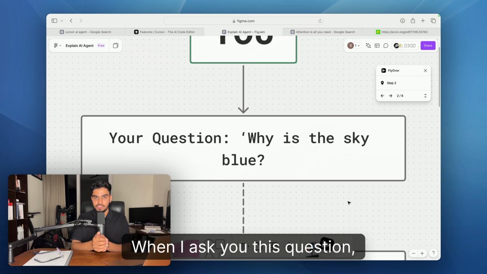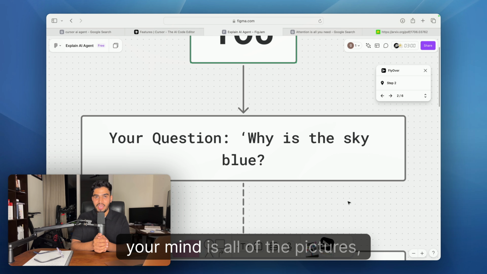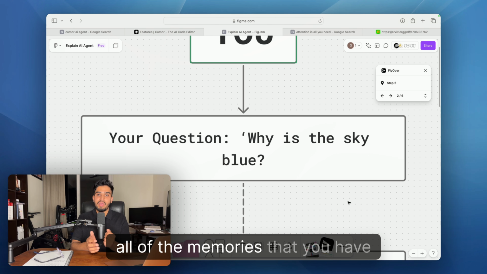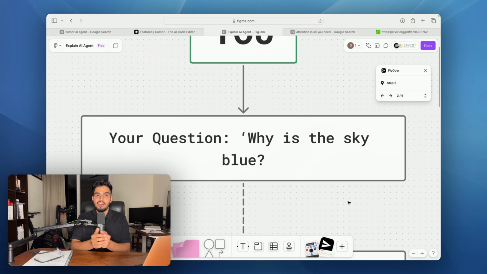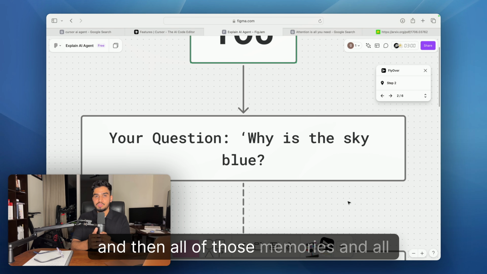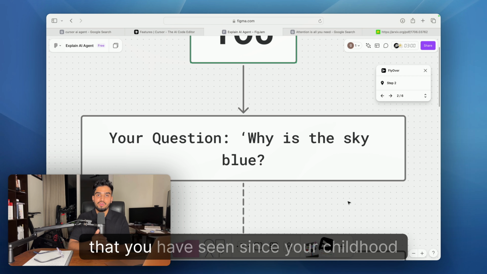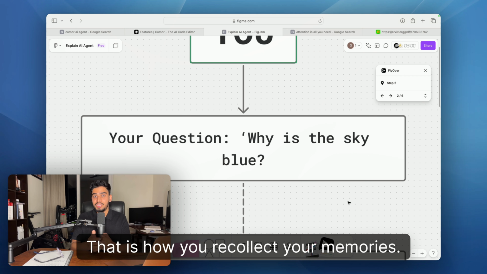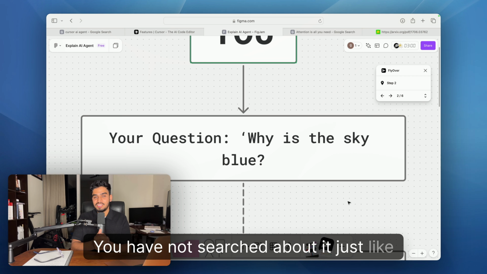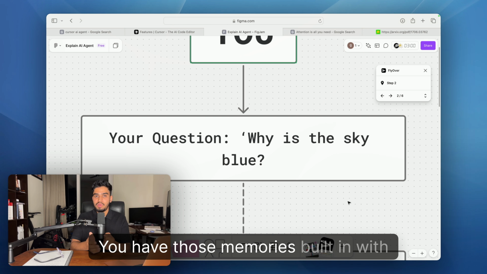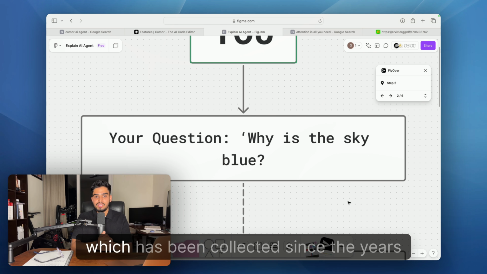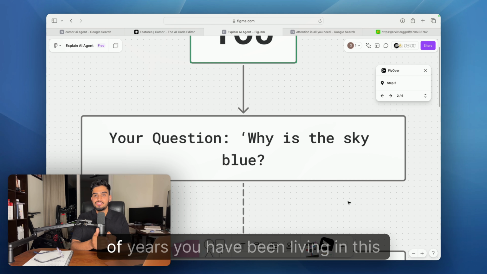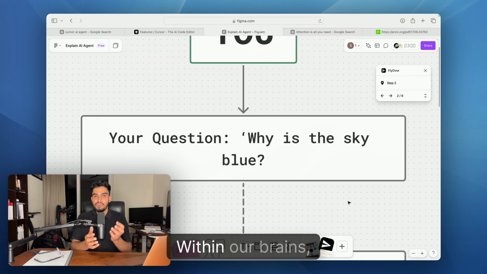When I ask you this question, the first thing that comes to your mind is all of the pictures and memories that you have collected of the sky, all of those visuals you have seen since your childhood of the blue sky. That is how you recollect your memories. You have not searched for it like we do on Google. You have those memories built in, collected over years and years of living in this world. Within our brains, we have neurons that collect all of these memories.